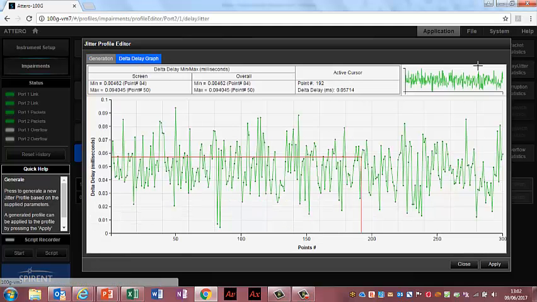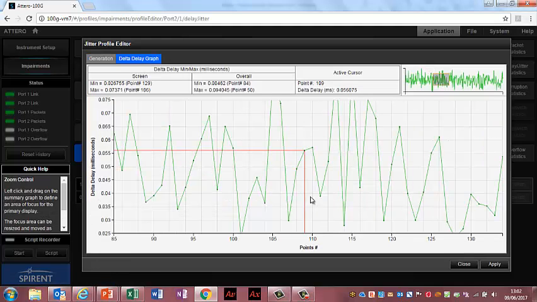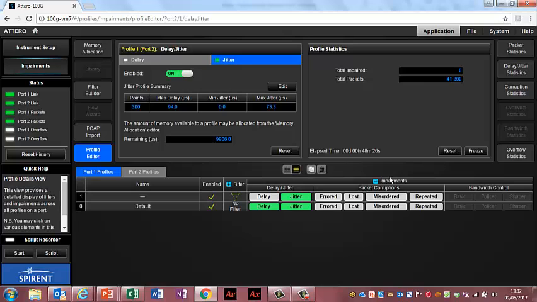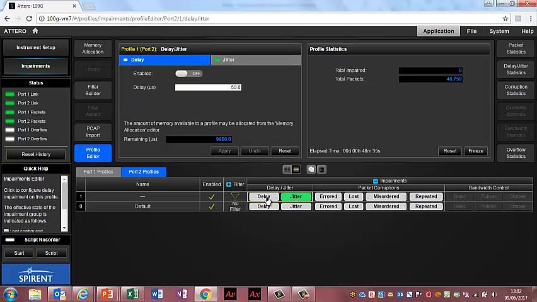Okay, so if we're happy with that, we can then apply. Okay, and now enable. Now if we want to see these impairments in a bit more detail, we can click this detail view here and we can see exactly what impairments we have on each profile. So that's port 1 and that would be port 2. Now at the same time we can add some delay here. So let's add some like so and enable that.